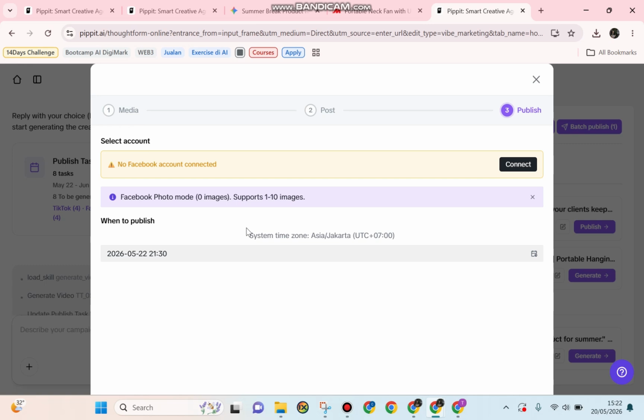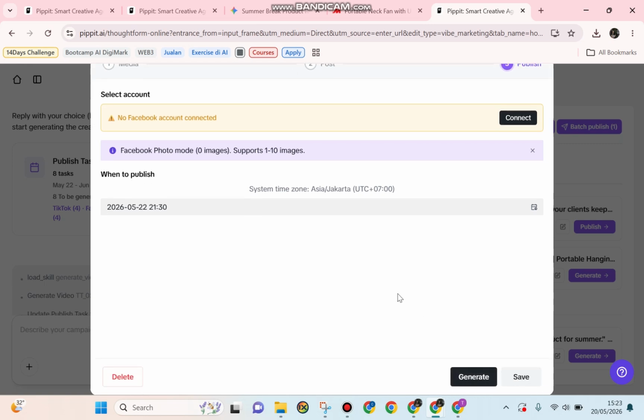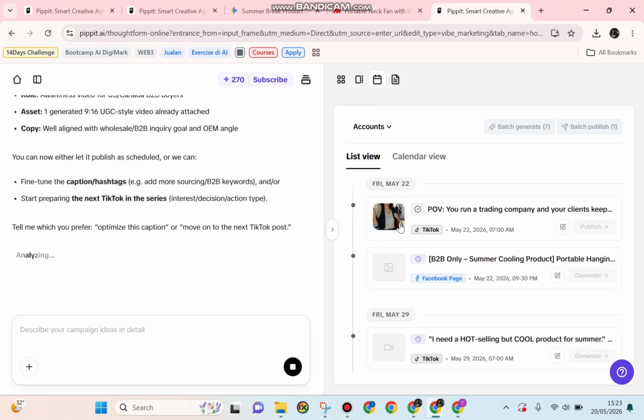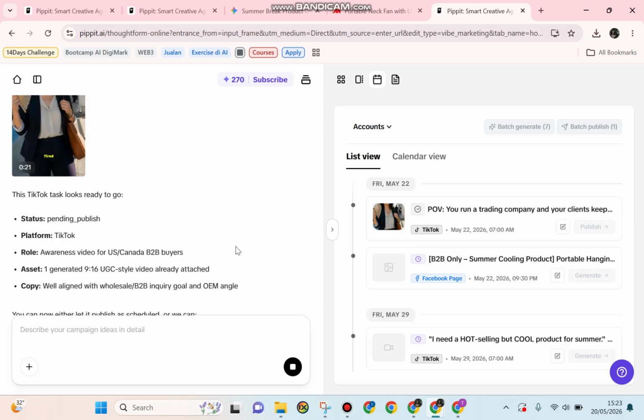And this is the section to directly publish the advertisement to your social media. For example, this is the Facebook account, and this is the schedule, and you can adjust when to publish and click OK, for example. And after that you can click generate, and after that the UGC video advertisement will be posted. So please don't forget to use this Pippit AI to help you not only create or craft the video, but also create the schedule and publish your product, guys.